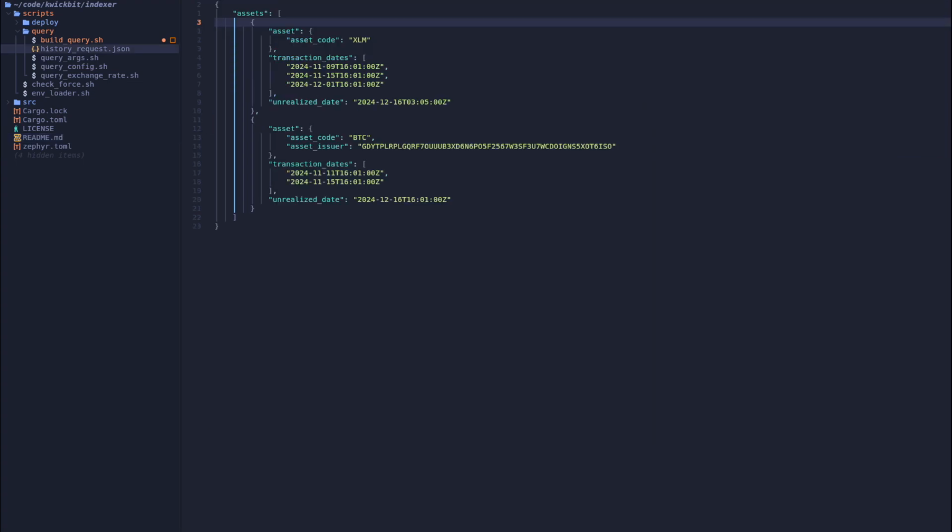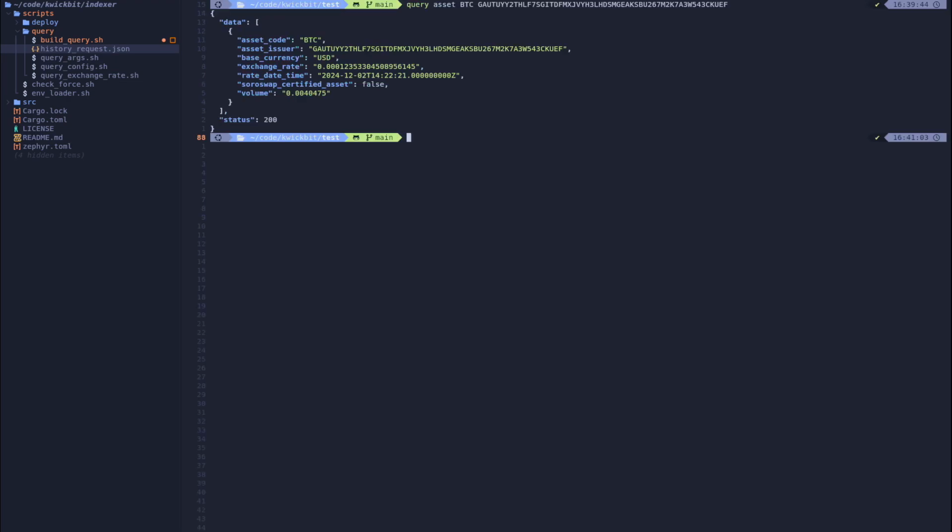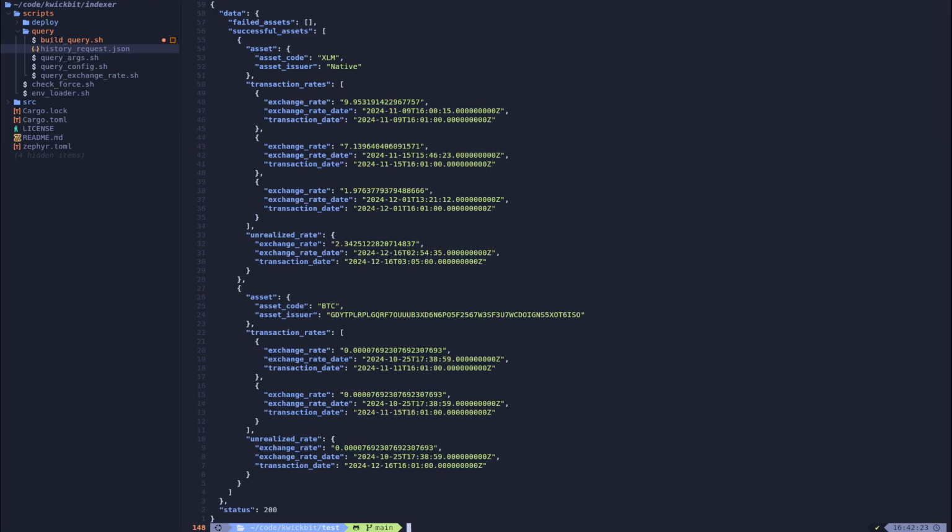Now, we might also be interested, and what we use in KwickBit for the reports is a history of exchange rates, several rates over time for a given asset or assets, and we have an endpoint for that. Here you can see the format of the request to this endpoint. The script takes care of reading it from the file. So we see that we can just use query history and we get our exchange rates over time.